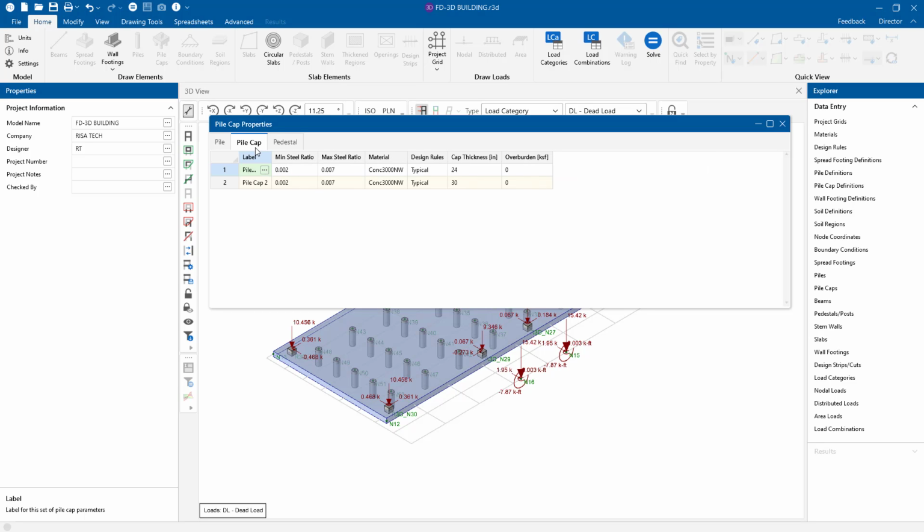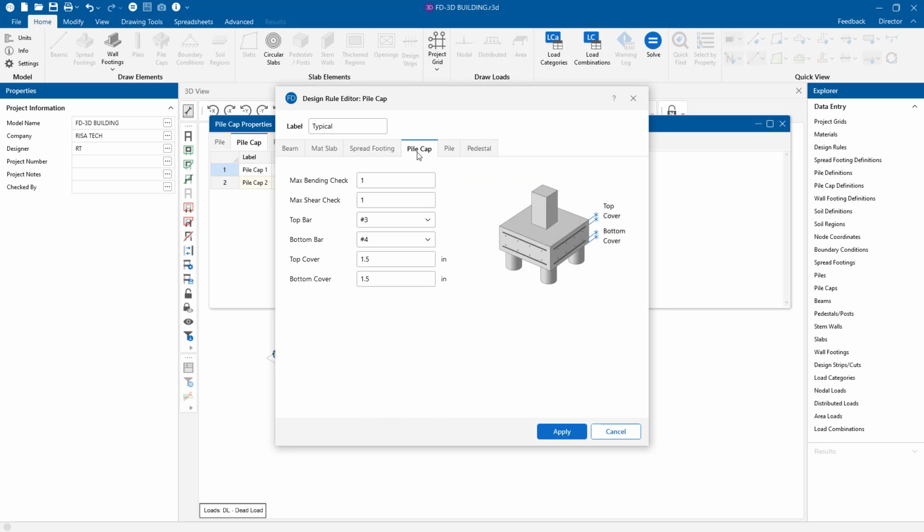In the pile cap tab, first is the minimum and maximum steel. We're going to tell the program the material, we're going to say maybe 4,000 psi normal weight concrete. So we'll have to tell the program what type of reinforcement to be using as well. So if I go to our design rules and open up the triple dots here, we'll see in here there's a footing and a pile cap tab. We can do top bars and bottom bars, telling the program to use number 6s for top and bottom.